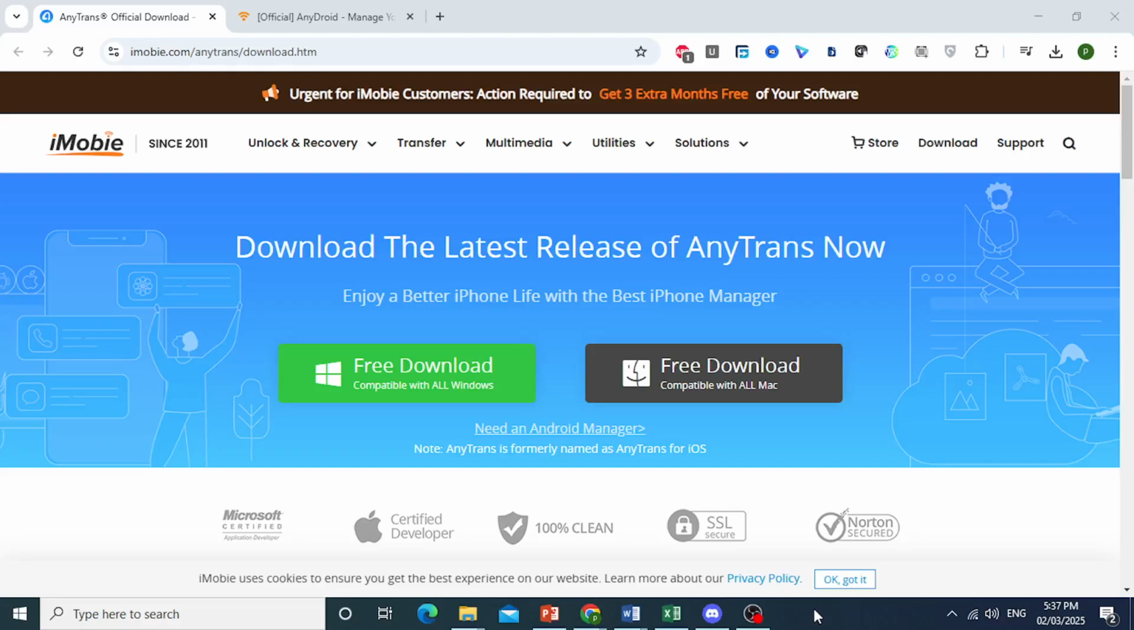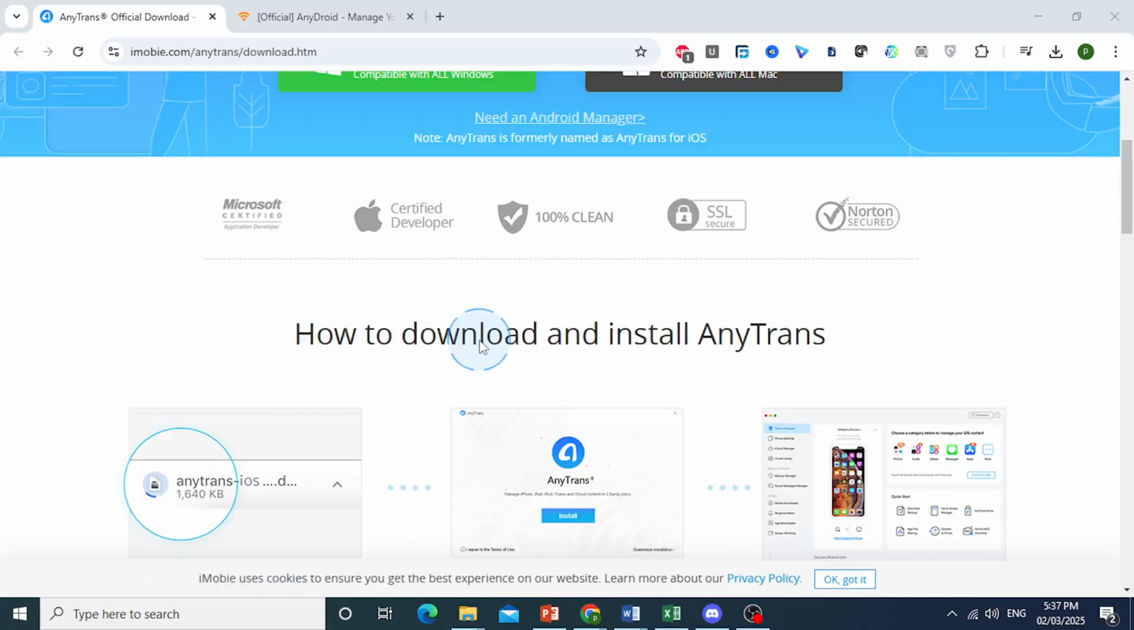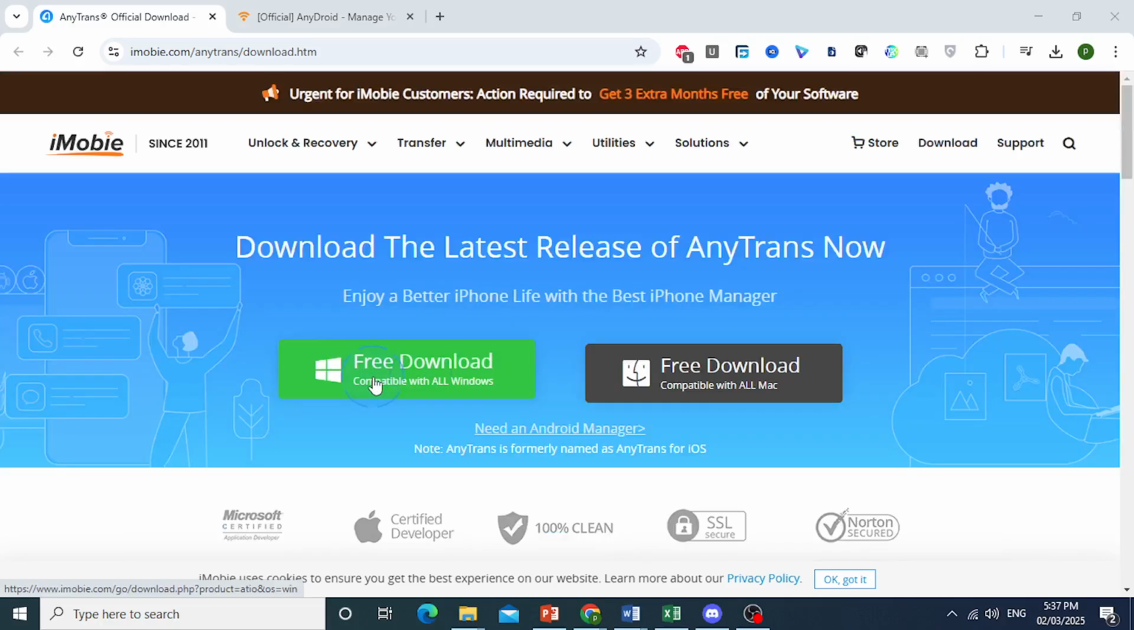Hey guys, in this video, I'm going to show you how to transfer your WhatsApp backup from Google Drive to iCloud. All right, this is going to be a very easy method.